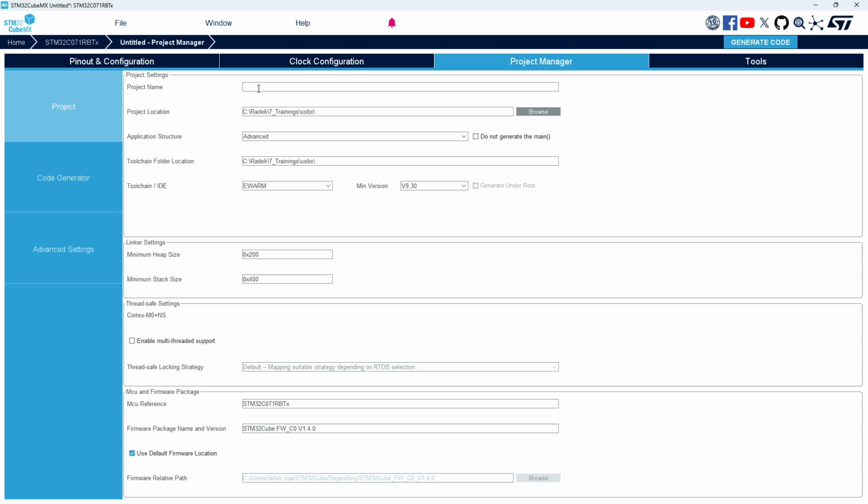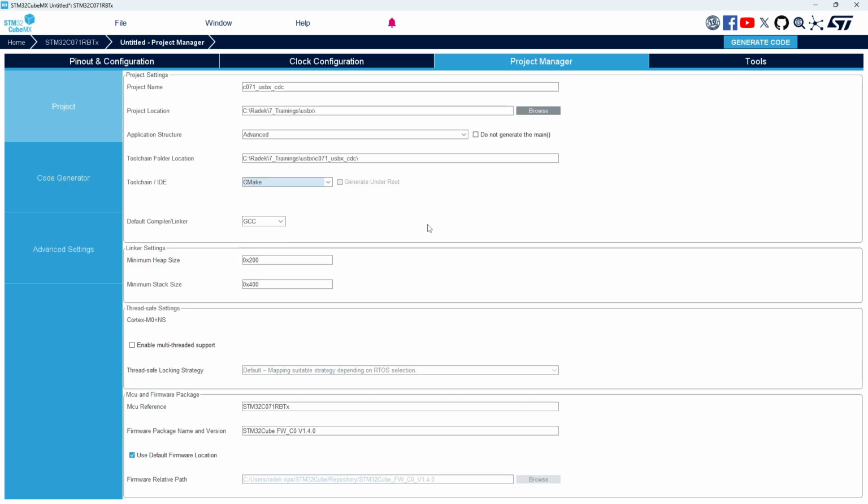I can also name my device, so C0 072 USBX CDC. And in my case, I will select CMake because I will use Visual Studio Code with CMake, and we can generate the code.